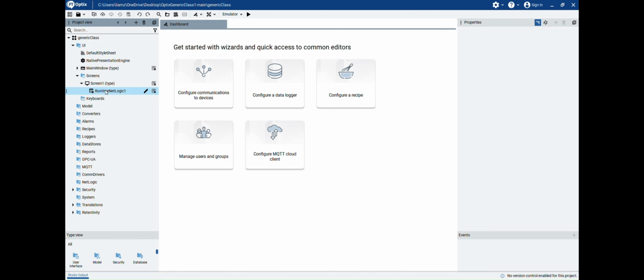Under Screen 1, you'll find a single C# file named Runtime NetLogic 1. It builds the entire GUI dynamically, manages the Ethernet IP connection, and runs at a predefined I/O update loop. No PLC, no middleware. You can customize it, but right now it is ready to use.